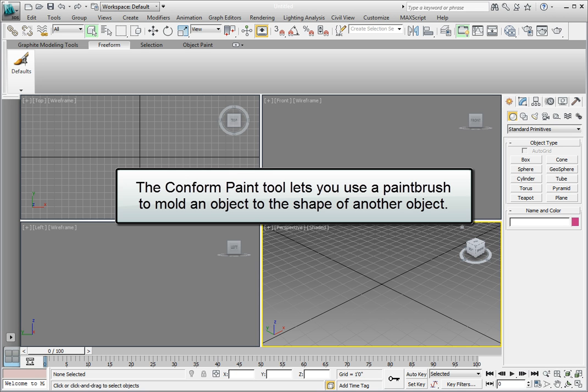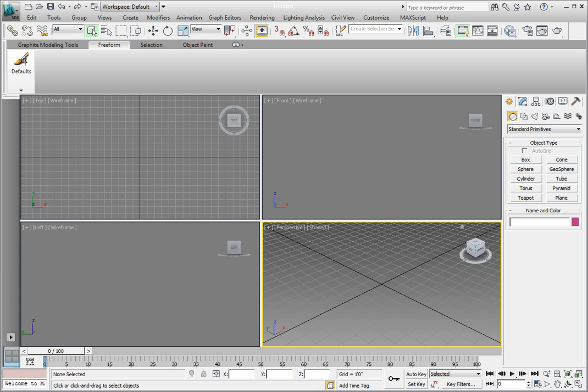In this lesson, we're going to generate a low polygon version of a high-resolution terrain mesh by using the Conform Paint tool to match the surface topology of the high-resolution geometry.